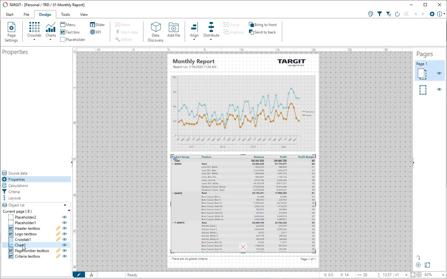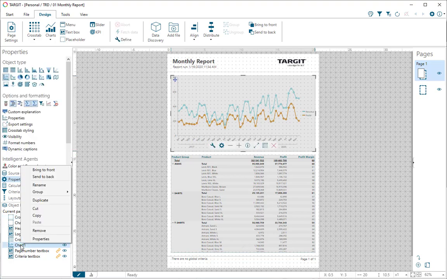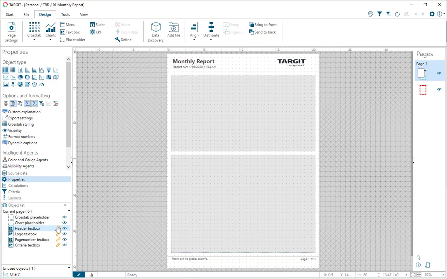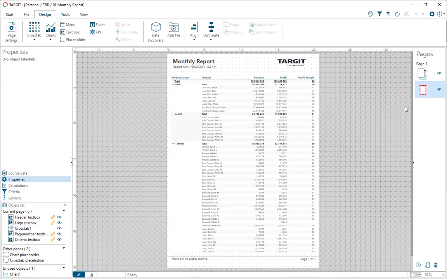And now I really don't need my chart here. Maybe I should rename my placeholder first. So this one, the top placeholder, is going to become my chart placeholder, and the other placeholder at the bottom of the report is my crosstab placeholder. But now that I have these two placeholders and it's going to become a kind of a template, I don't want to have my data objects, so I don't need my chart here, so I'll just remove it, and the same for my crosstab. So now I just got the two placeholders.